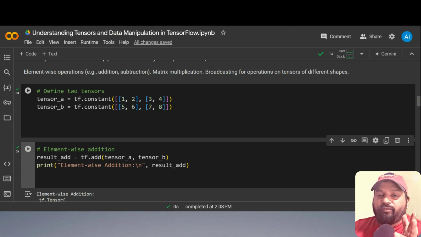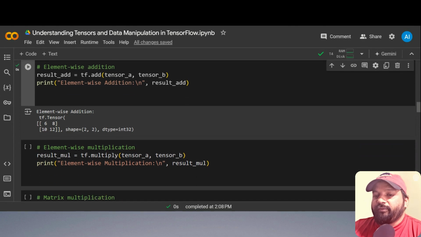The first row of the first matrix is 1, 2, and the first row of the second matrix is 5, 6. We add element-wise: 1 plus 5, 2 plus 6, so we get 6, 8. Then we add 3 plus 7 and 4 plus 8, so we get 10 and 12. After element-wise addition we get 6, 8, 10, 12. The shape of the matrix is 2 by 2, 2 rows and 2 columns, and the data type is integer 32.